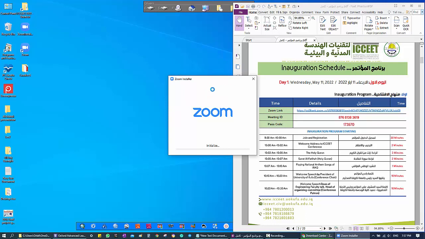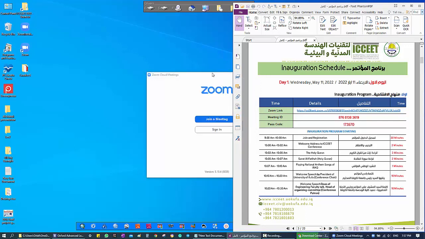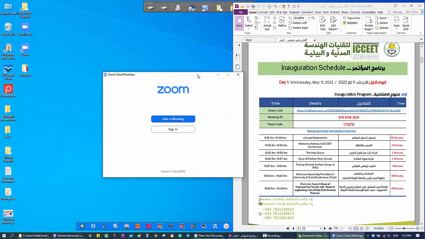Again, it will take 1 or 2 minutes, sometimes less, depending on the strength of your internet signal. So after doing this, a window will pop up. So now you have two options.